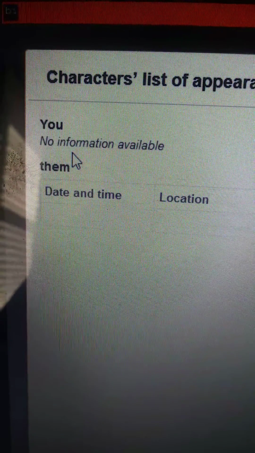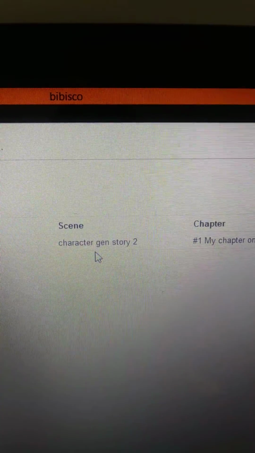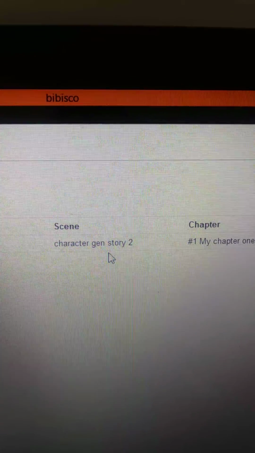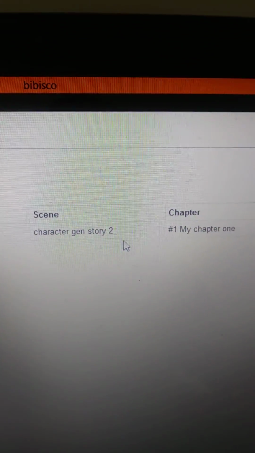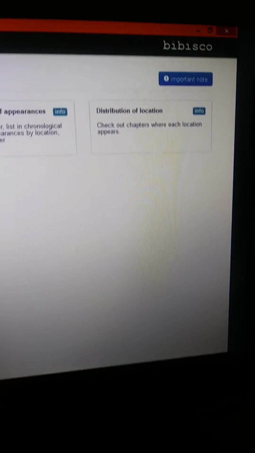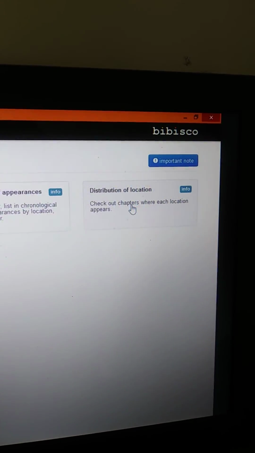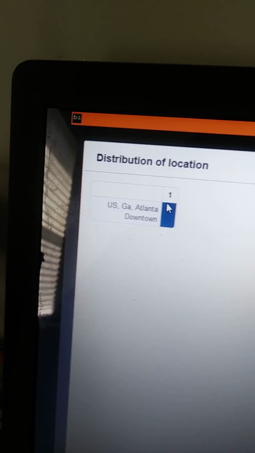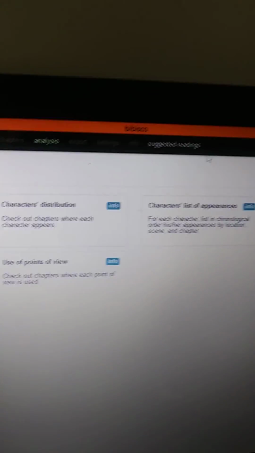List of character appearances. It's going to show, I didn't mark you anywhere, but I marked them. Okay. So their chapter, character generated story number 2 is my scene in chapter 1 where them appeared. Locations. I only have one location, so I can kind of give you a better picture of it. So there's plenty you can do.